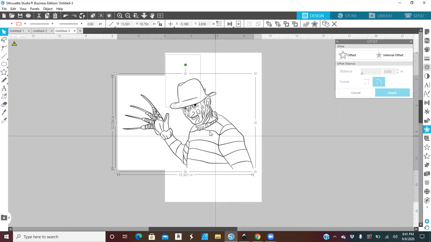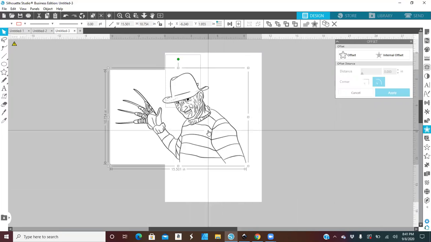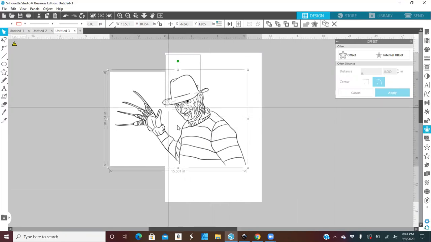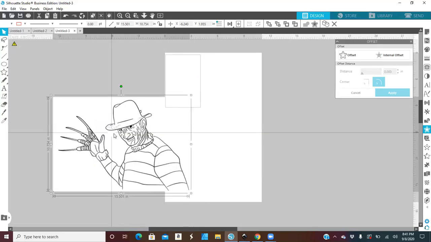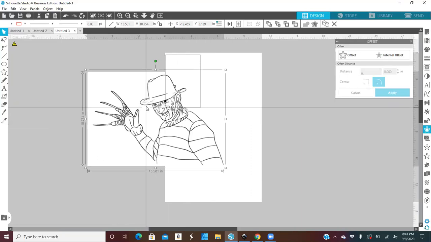We're going to turn this into a coaster. I am using Silhouette Studio Business Edition. I believe you can still use the same steps with the regular Silhouette Studio. The first step: we have a border around this picture, and you can tell because when you move the picture, the white space follows. So it's still there. We need to get rid of that.